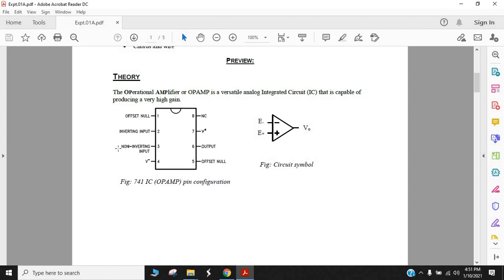Inverting, non-inverting, minus V, plus V, and output. This is the biasing voltage, plus V and minus V. If we give the voltage plus V here and minus V here, then this device will be active. And these are the inverting input terminal and non-inverting input terminal. These two are input terminals, and this is the output terminal. Here others are used, but this is the circuit symbol diagram, so it is simplified.